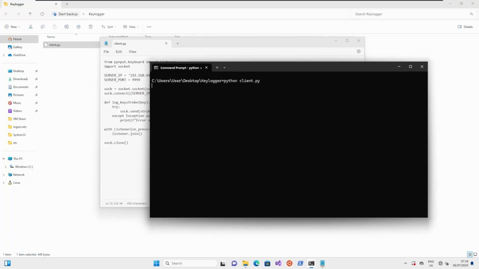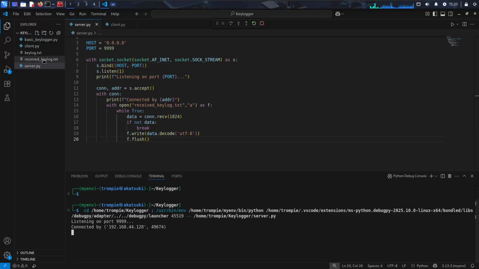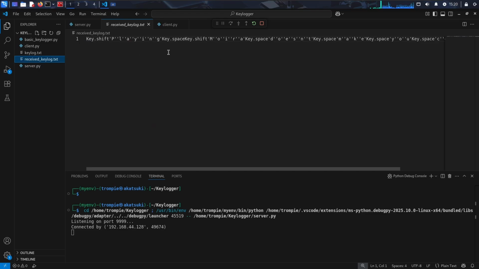Back on the Windows machine, if we now type anything, so let's say we just create a new thing in here, and we just type anything, and if we go back to Kali again, if we look at this file that we just received, receive.keylog, we can see that all of the keys we pressed have been logged. Perfect. And that is literally that.